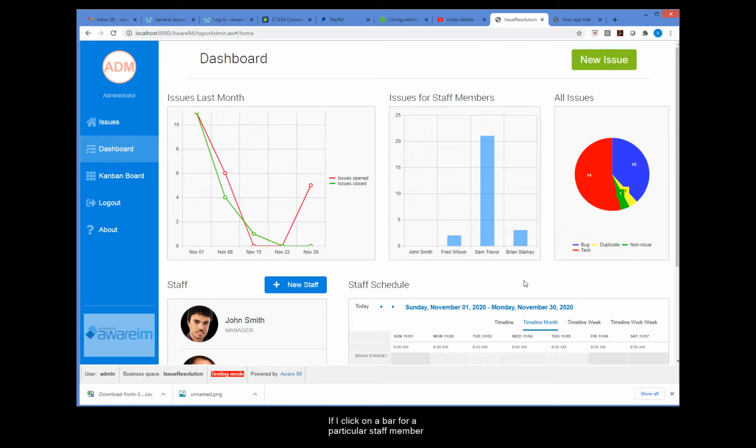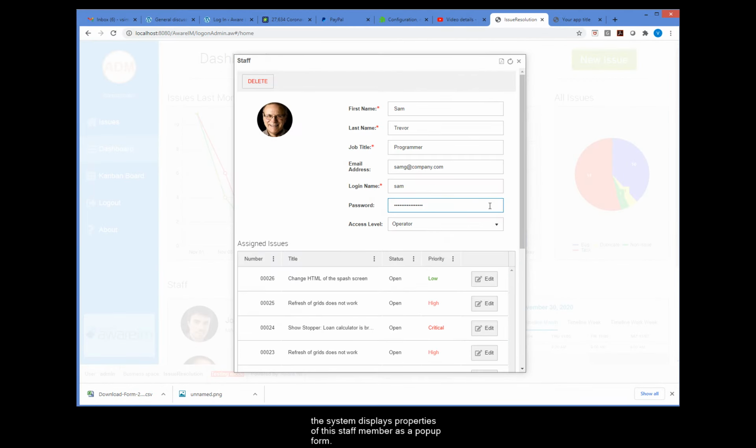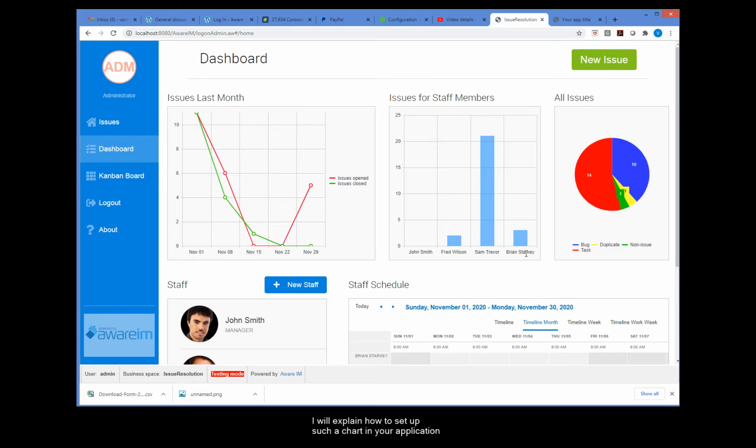If I click on the bar for a particular team member, the system displays properties of this team member as a pop-up form. I will explain how to set up such a chart in your application using the AwareIM Configuration Studio.